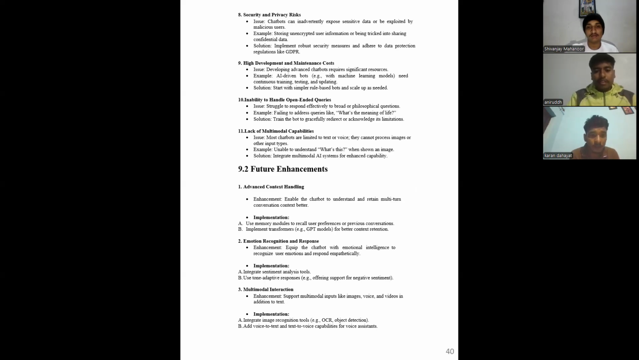Now, 9.2 is future enhancements. There is a point, advanced context handling. The enhancement enables the chatbot to understand and retain multi-turn conversation context better. Implementation: emotion recognition and response. Implementation: multiple interpretation and implementations.